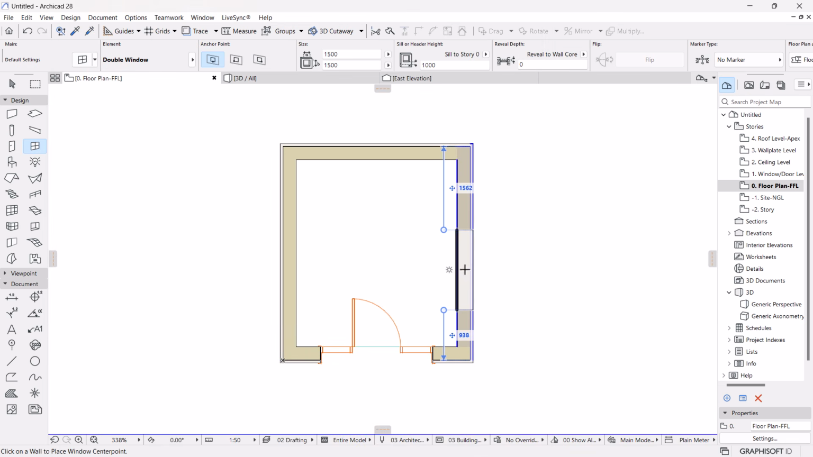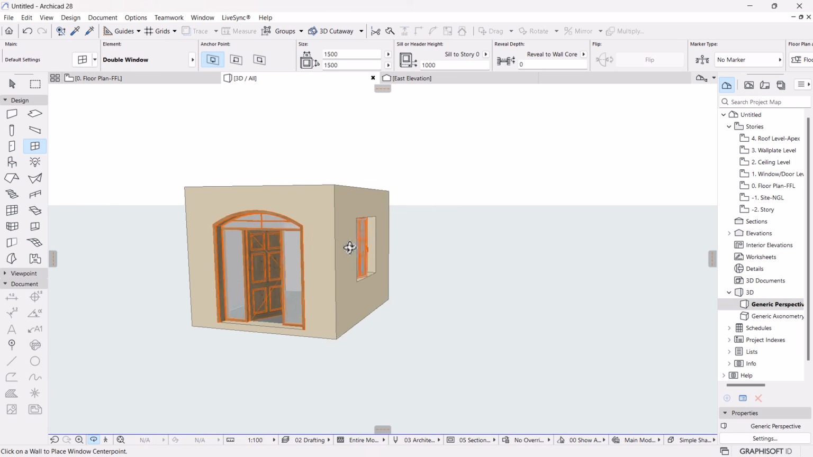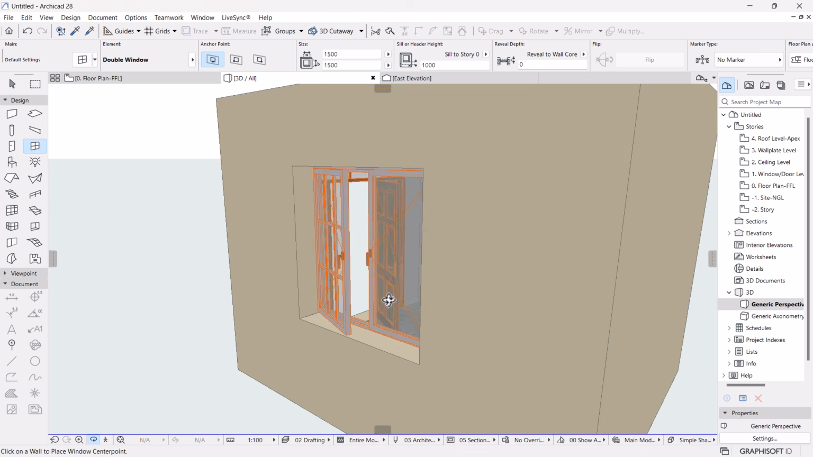Let's place this window just like the door. You need to choose the side of your window position. This time it is going to be on the inside, and then opens to the outside, right? So if you check on 3D, this is what we have. Right.